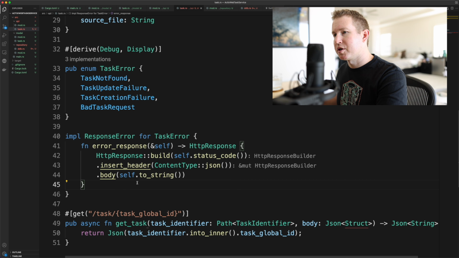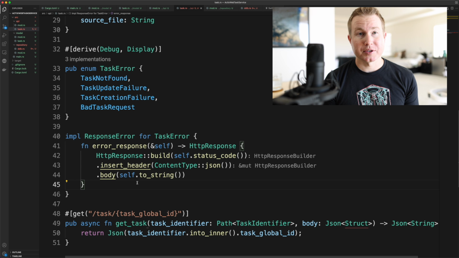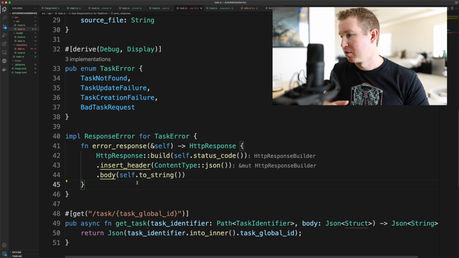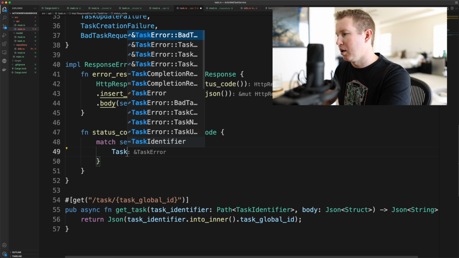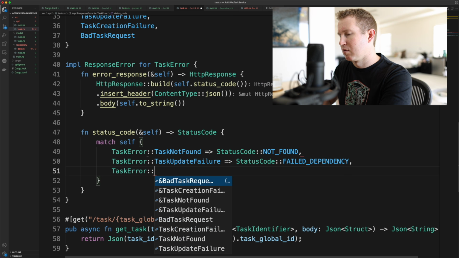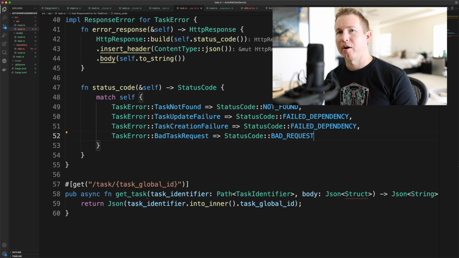The other function we need to implement from response error is the status code. That's what tells the framework what status code to return with the response. And so we're just going to map each enum value to an HTTP status code. So we're just going to do a match statement here and go through each enum value and map that directly to a status code. Okay, so now our task error struct is ready for use in our APIs.